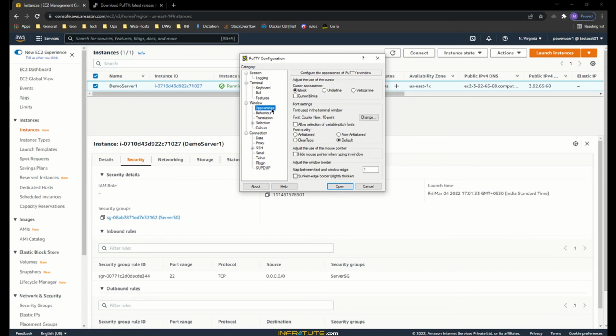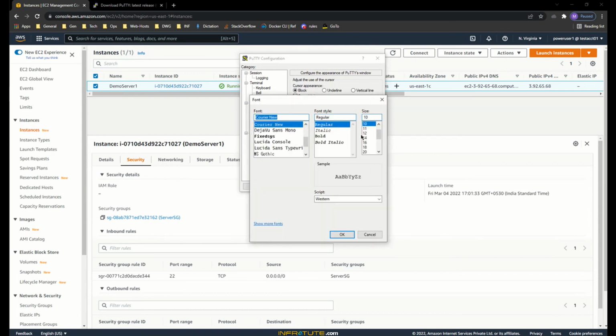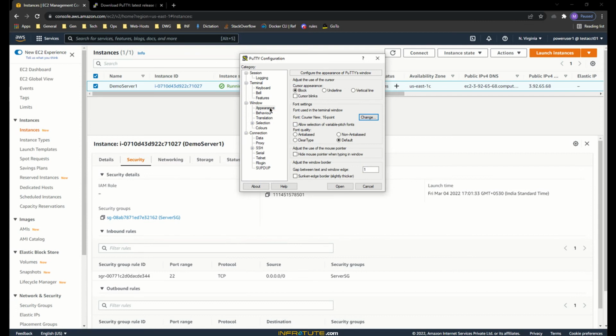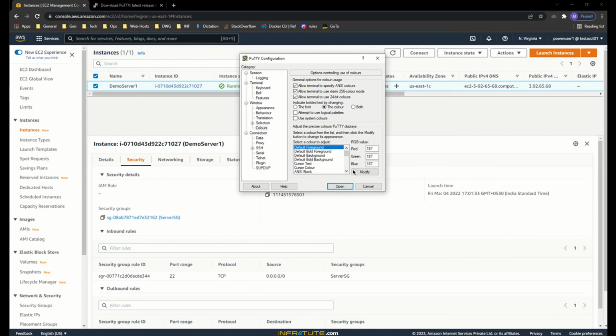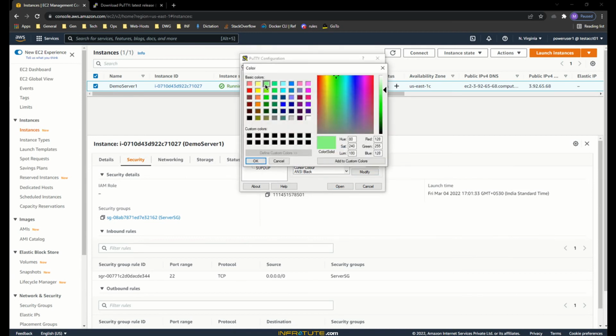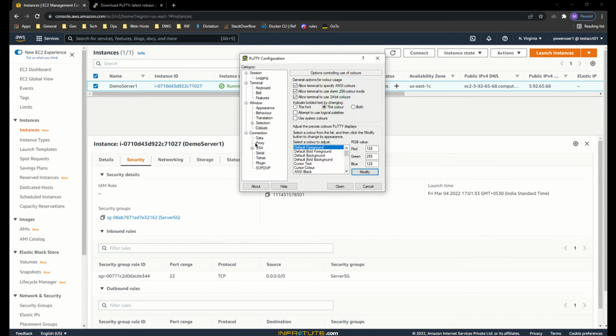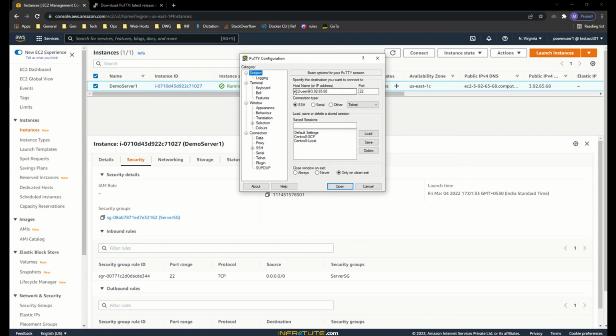Let me just make a few changes here. You don't have to really do this, but it's good to know, because I'm going to change the font size and change the colors a bit for you to have a better look at it. So in the session part, you remember ec2-user and the IP address. The port number is 22. Your connection type is SSH.